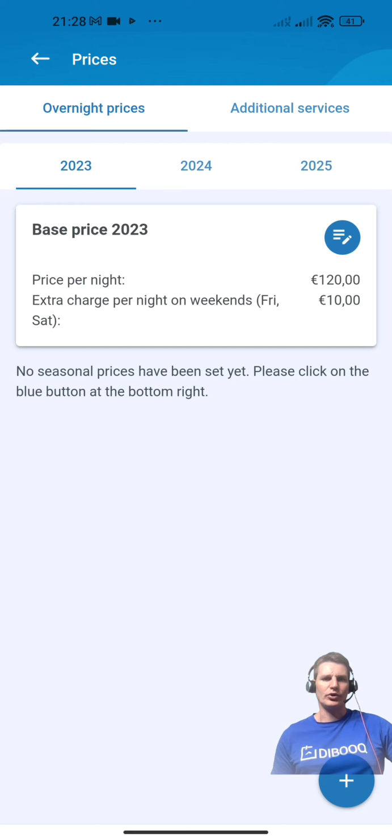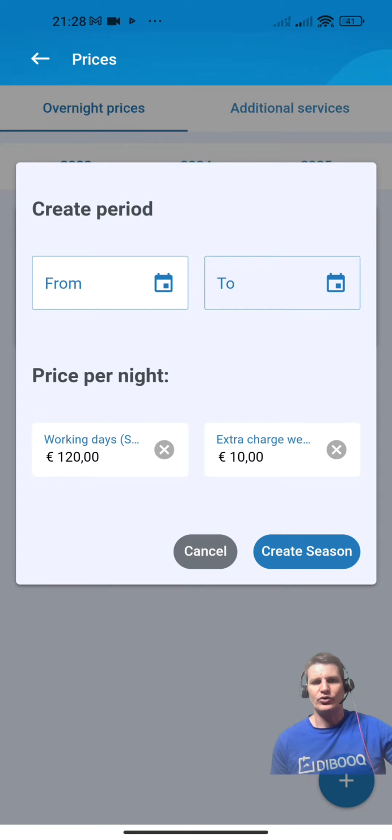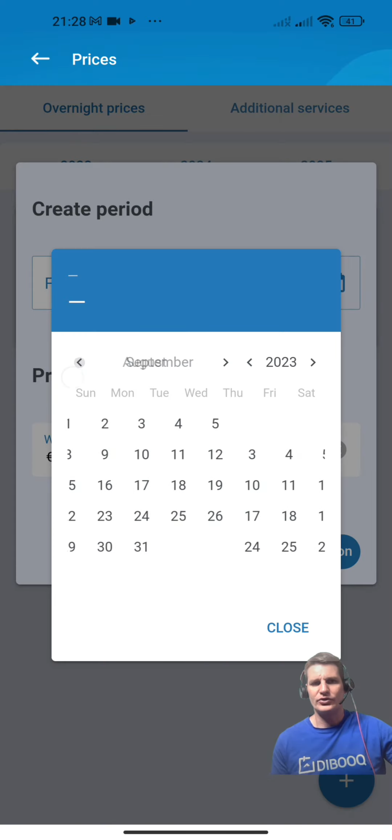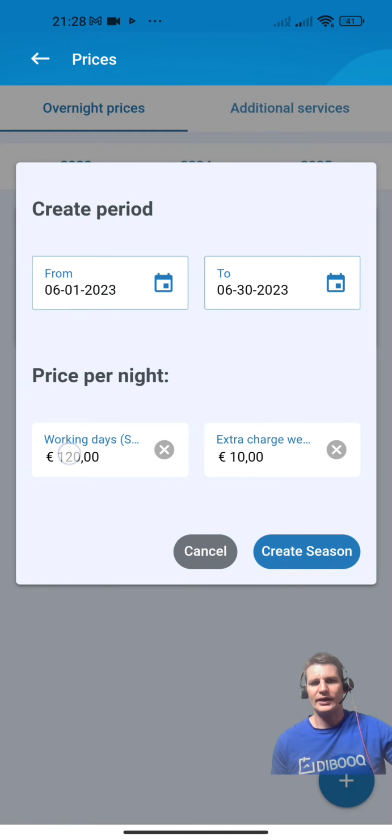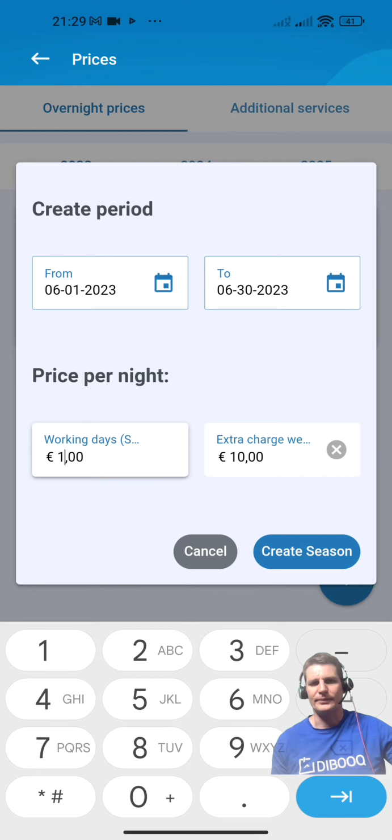I now have the opportunity to define seasonal times in which different prices apply during the year. I'll do this as an example. Click on plus and choose different prices here for June. So now choose the 1st of June to June 30th and increase the price a little due to the high season. Simply select the period, enter the price per night and confirm.